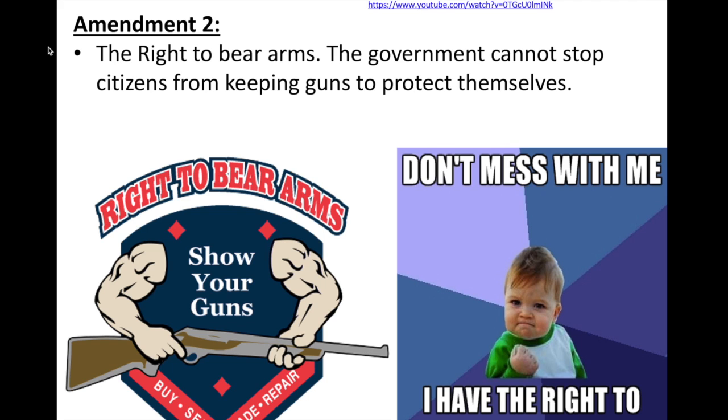This means that the government cannot stop citizens from keeping guns to protect themselves. So this means you can legally purchase firearms if you are of the age that you are able to buy them legally, and if you're not a felon.